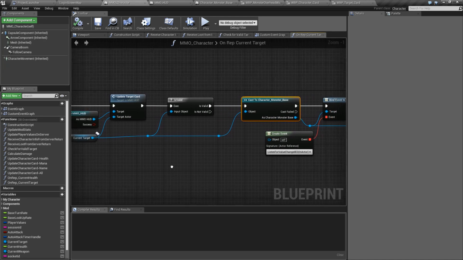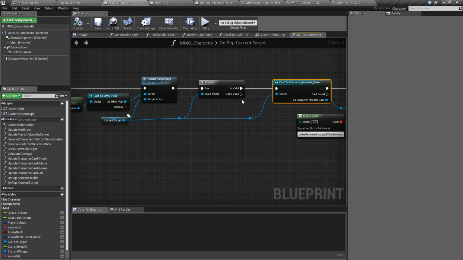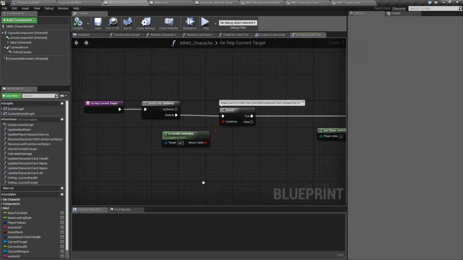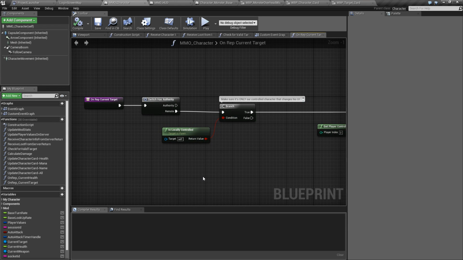We'll put it in two different places. Is not valid means we want to go ahead and remove it. Yeah, see, how's that going to work when we change our target? Shoot. Crap.